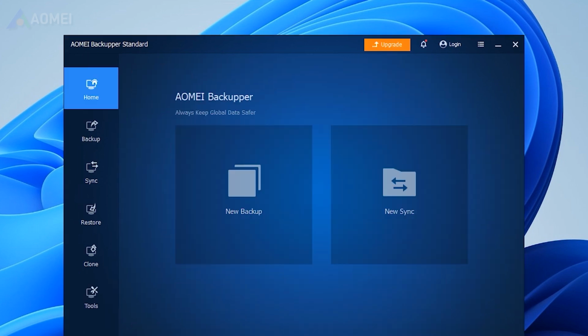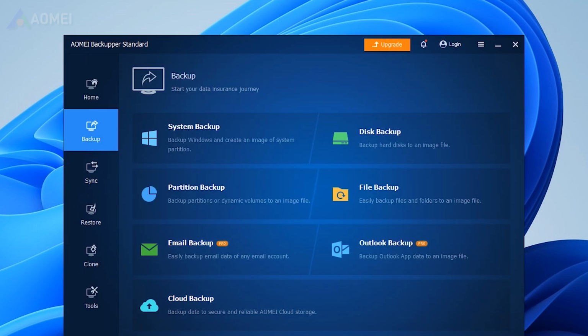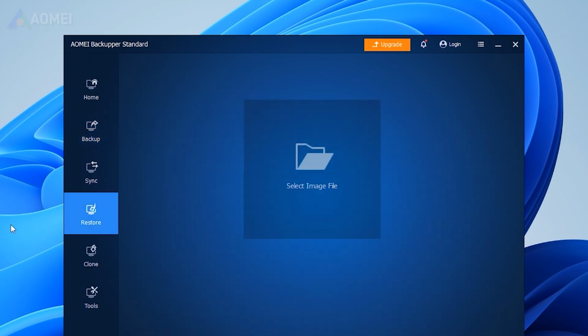Besides, if you want to back up your data, just tap on Backup and choose your options, and tap on Restore to get back your data.